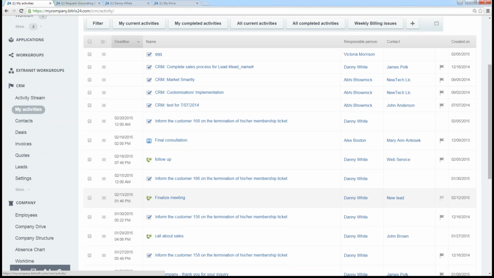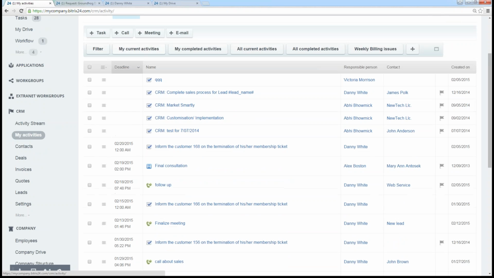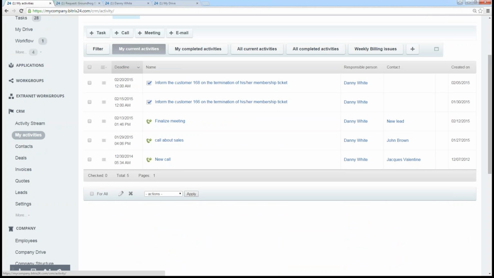Here, how about my current activities? Let's see, maybe that's a little bit more. Okay, so these are ones that are not yet completed. As you can see, this one's overdue. That one's overdue. That one's tomorrow. That one's on Sunday for whatever reason. And here's another one. This looks like it was created automatically by a business process or something.